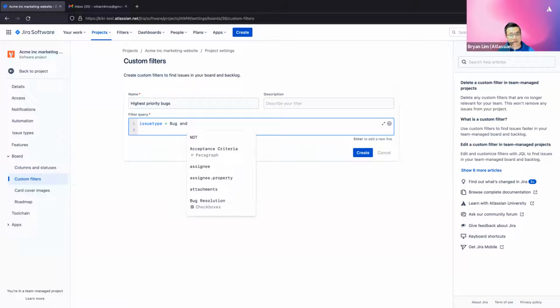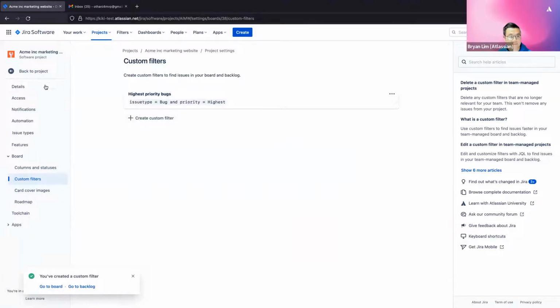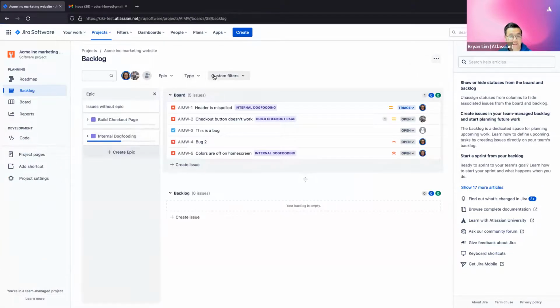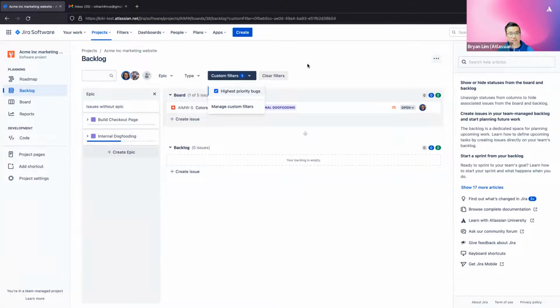And priority. Nice. Great. So we can go back to our backlog and sort by the highest priority bugs. Awesome. Looks like there's one there. Colors are off on the home screen. Works.